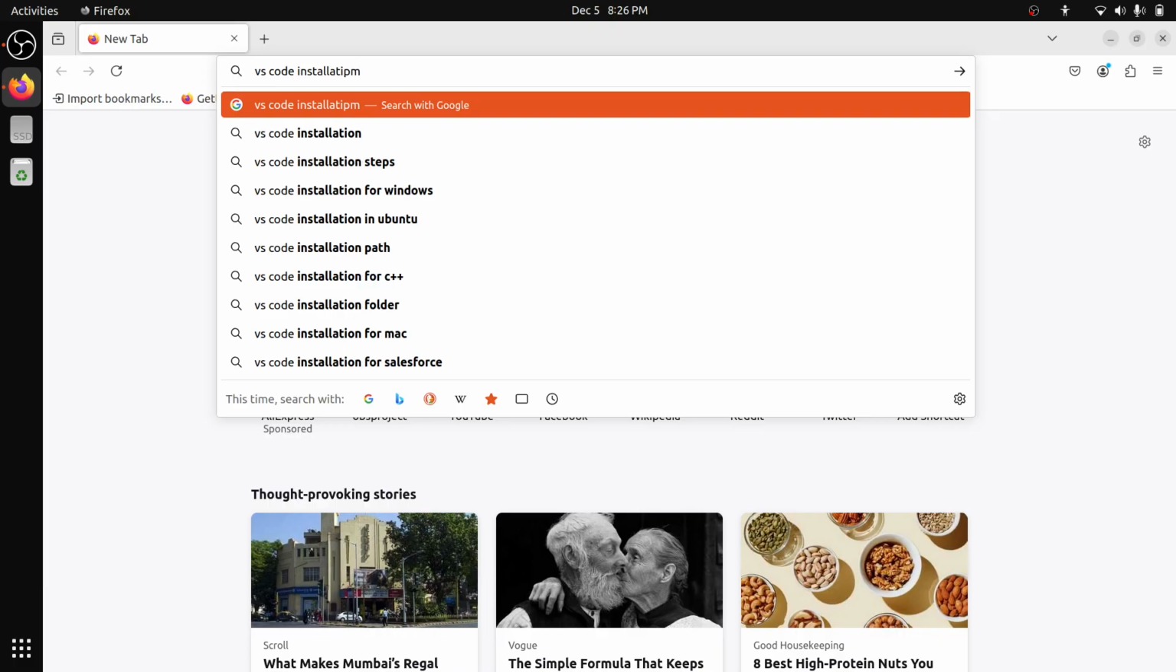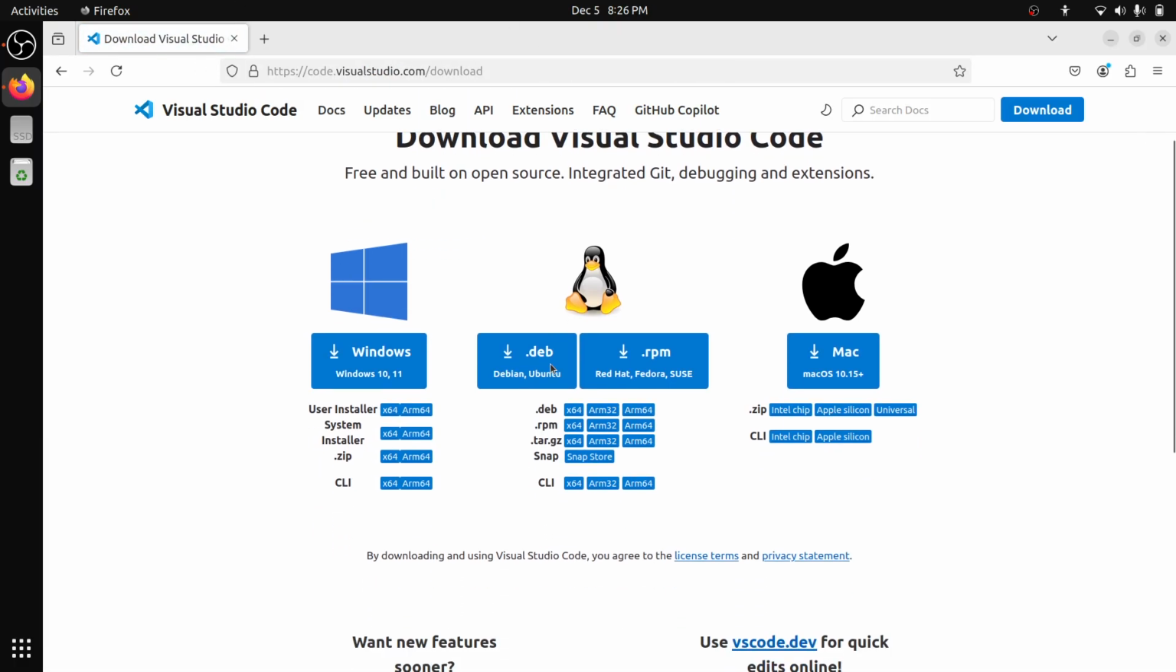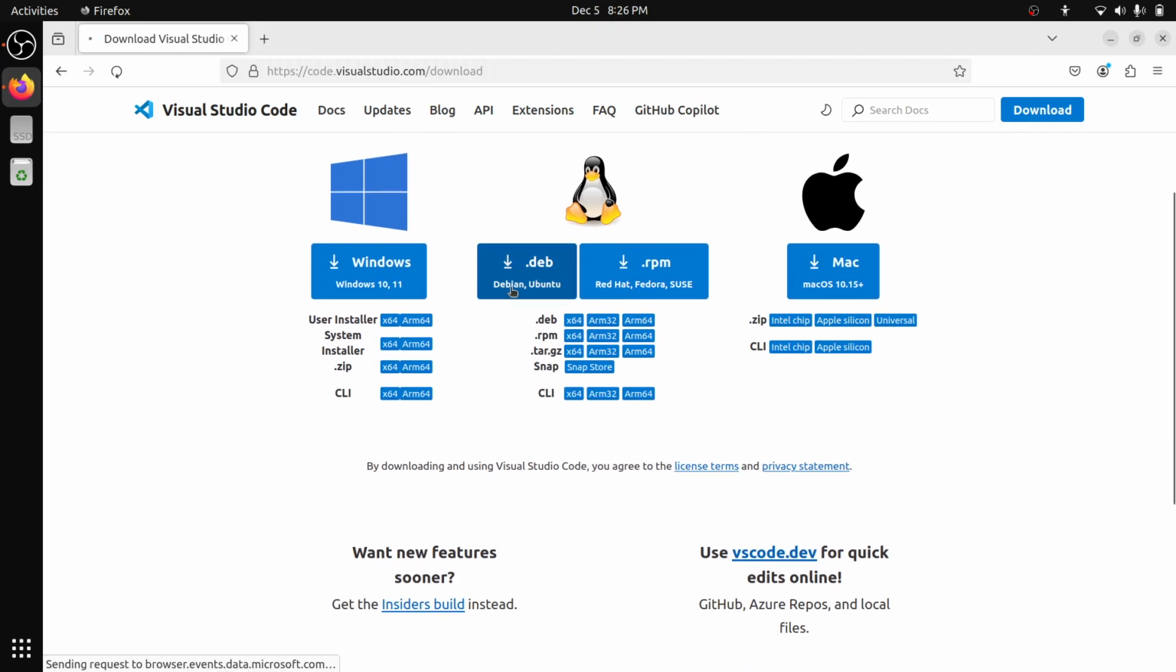installation. Okay, so you can see download VS Code. Now as you can see, this is Ubuntu, Ubuntu 22.04. So for this reason I need to use this Debian. You can see here Debian, Ubuntu. Okay, so I am clicking here.